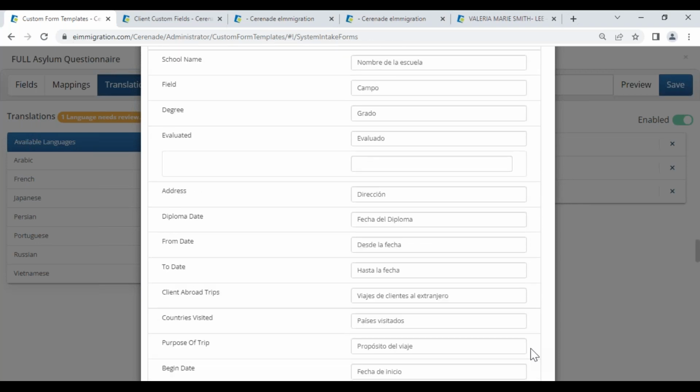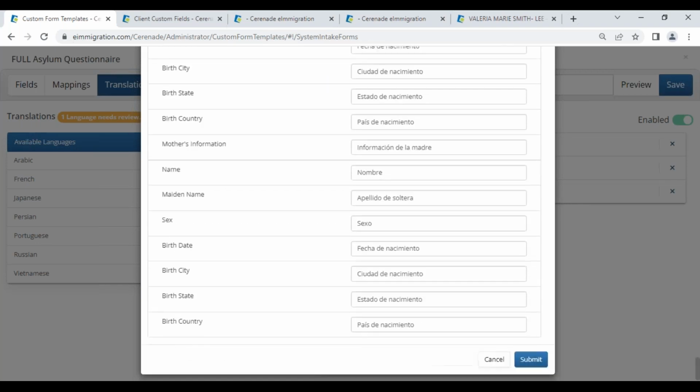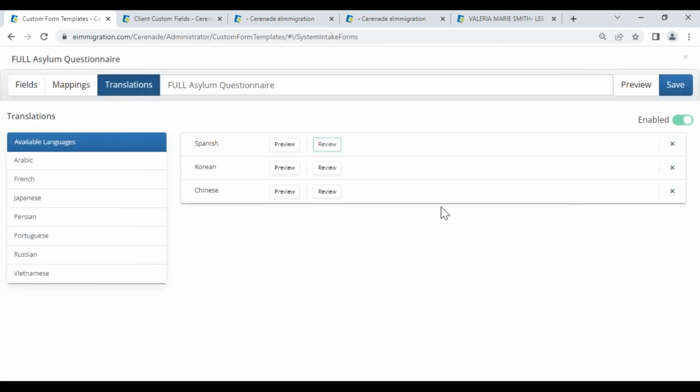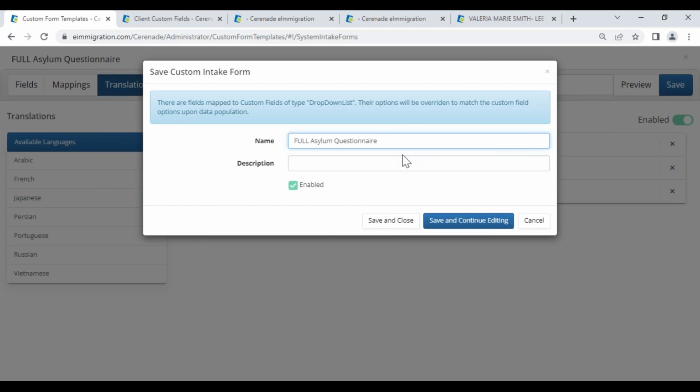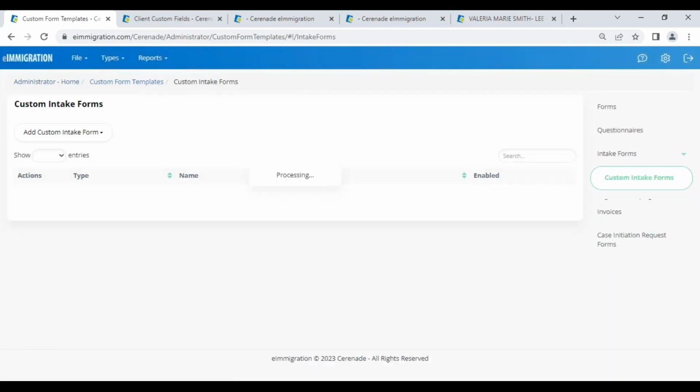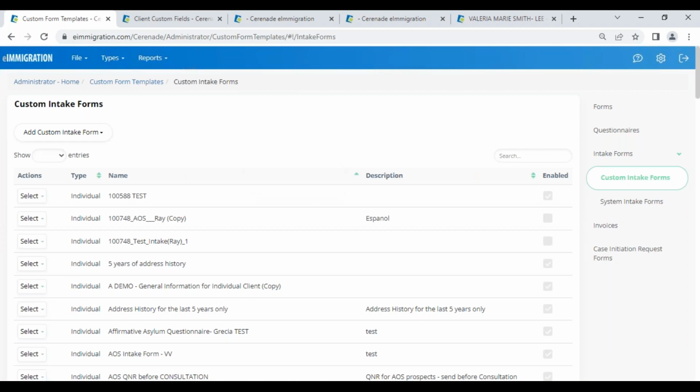And then click submit. Once you're done, you're going to click Save. You can also add instructions here. Save and close, or if you need to continue editing, you can save and continue. Before I move on to step 4 and 5, which is I'm going to show you how to send it to the client and how to use the alternate view.